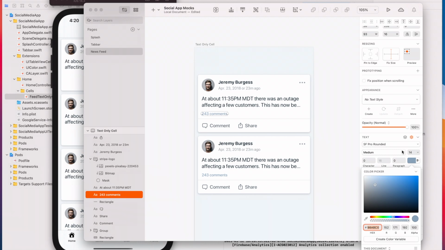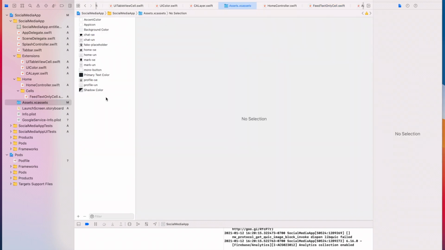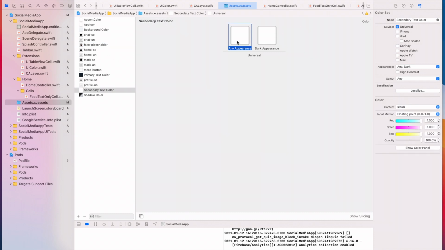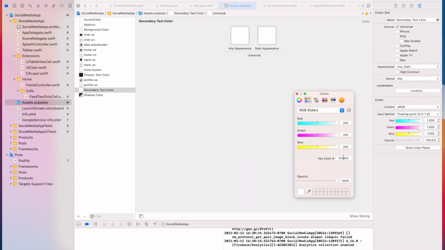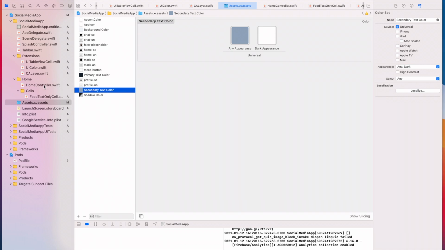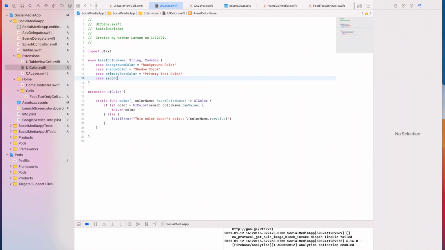So we'll copy that and we'll pop over into our assets folder. Create a new color set. Let's make this our secondary text color. We'll select any appearance, we'll select show color panel, and we'll paste the hex value right in there and hit enter. We'll copy the name, go into our UI color.swift, and we'll type in a new case statement for our color.